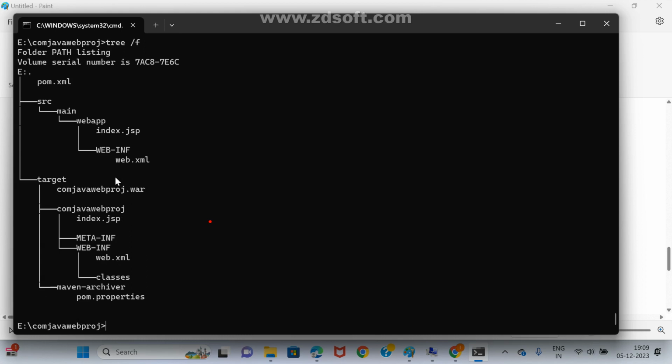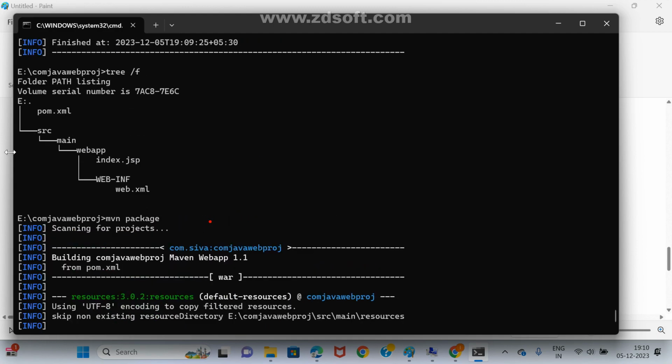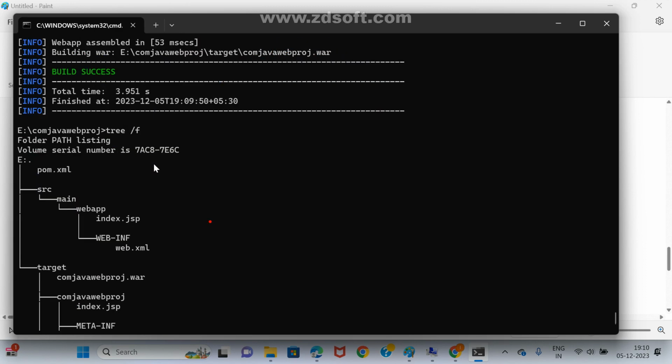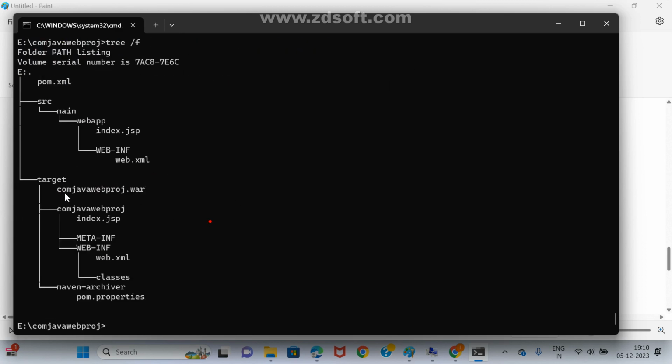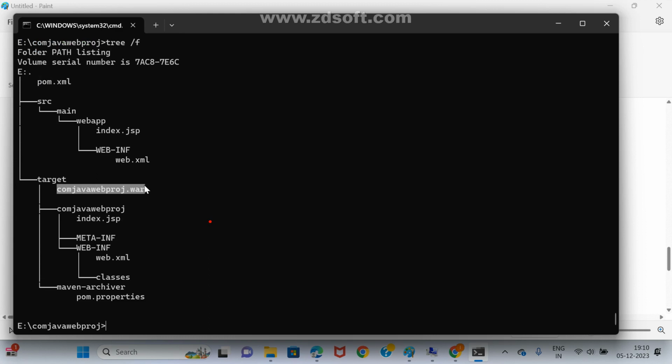Something extra, have you seen or not? Please respond here. This is the previous output. Only source is there, main is there, webapp is there, index.jsp is there, web.xml is there. Here see, check it. Something extra modification happens. This is our intention. This is nothing but the build artifact. I hope everybody understood. This is not required. Based on this, it is generated.